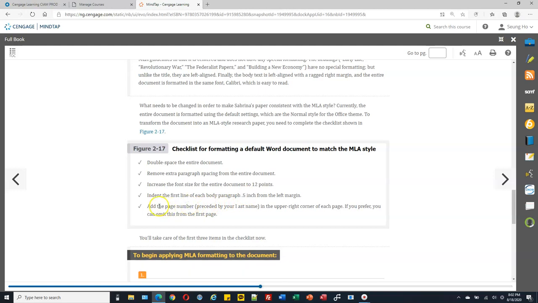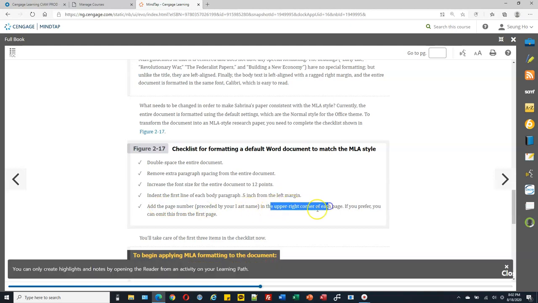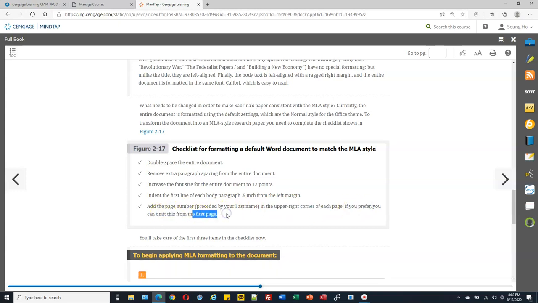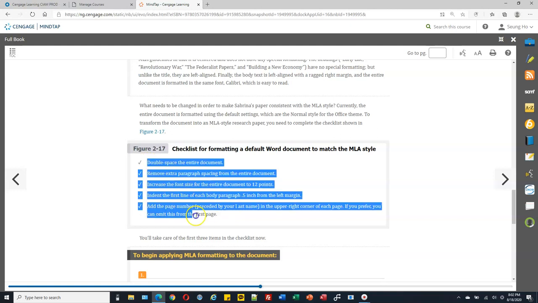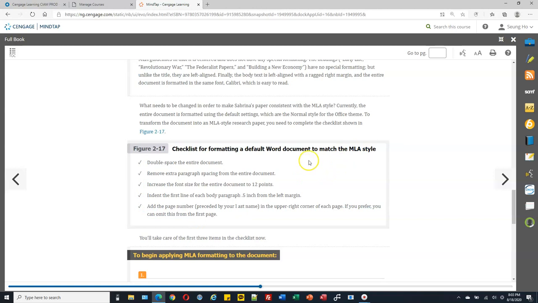The last one is add the page number. We will add the page number in the upper right corner of each page. Or if we want, we can omit the page number from the first page. So the first page does not show the page number, but the second page shows page number 2, and so on. So these are the formats that we need to follow for MLA style. Don't forget this, we will apply it.